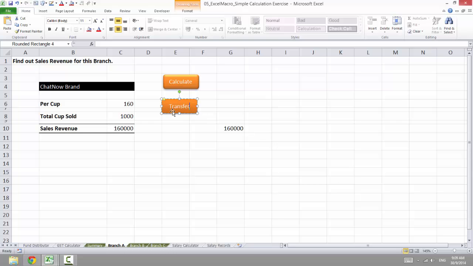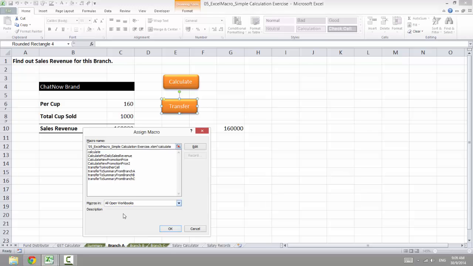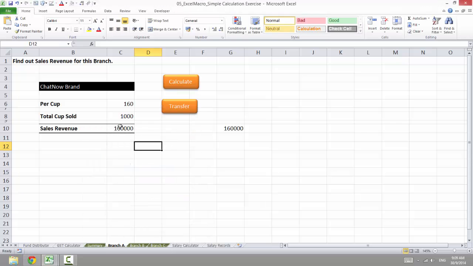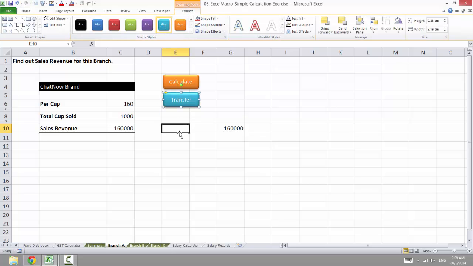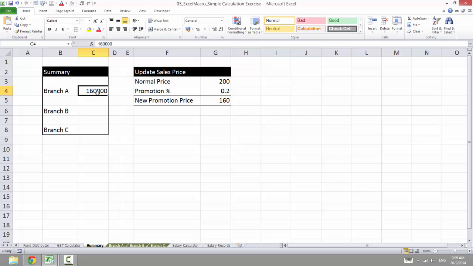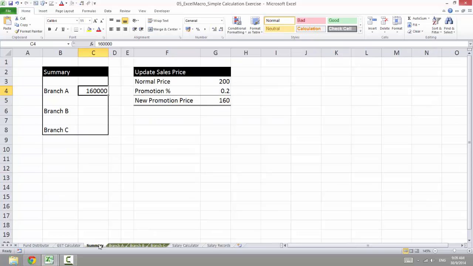So now I will right click here, assign macro. Instead of assigning to calculate, this time we'll change it to transfer to another cell and click OK. Change the word, transfer. So watch this. There's nothing there. So we'll click on this, and the summary worksheet will have 160,000.